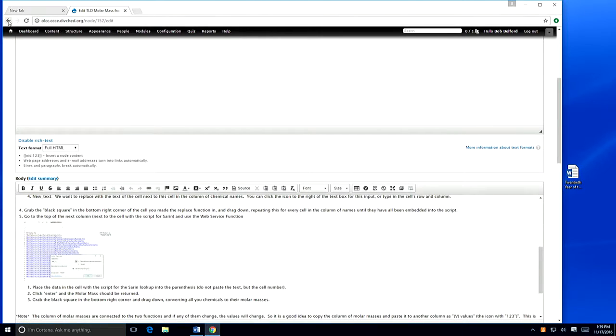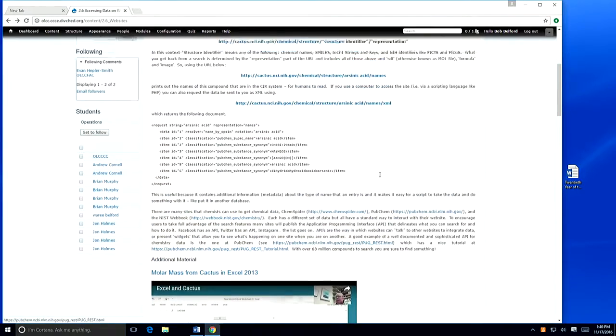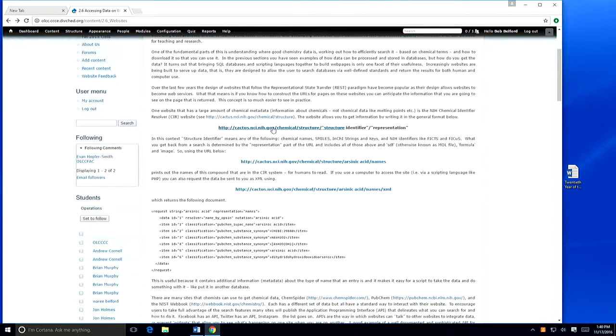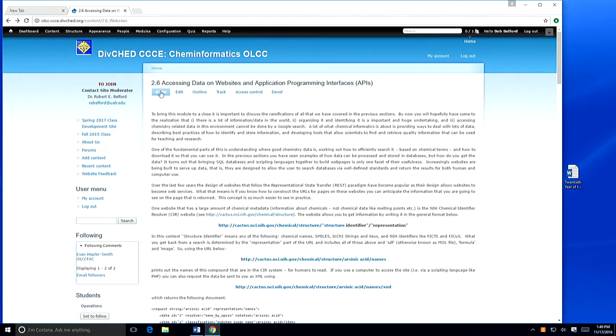And this architecture allows us to actually expand the course content as the class is being developed. So for example, this particular activity, using Excel to calculate a molar mass through the web, we didn't know we could do when the course started. But by embedding it into the TLO of this section on accessing data on websites, I was able to extend the course content without ever extending the actual page that I was looking at.